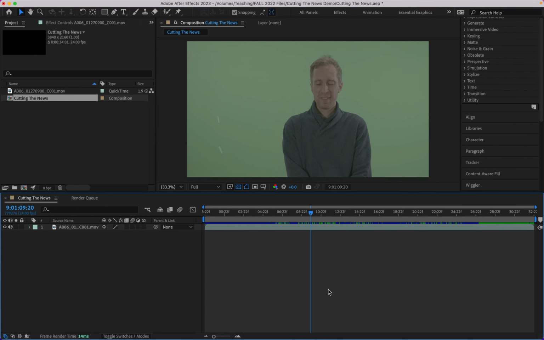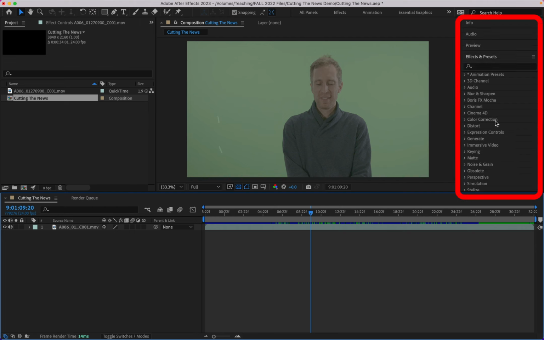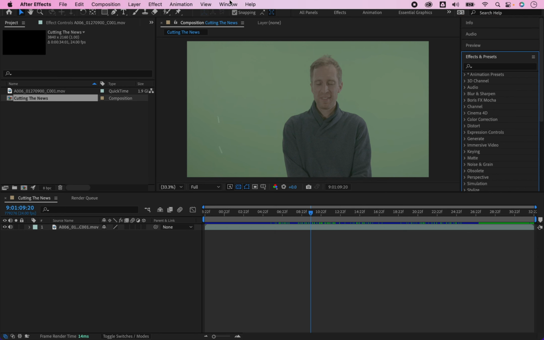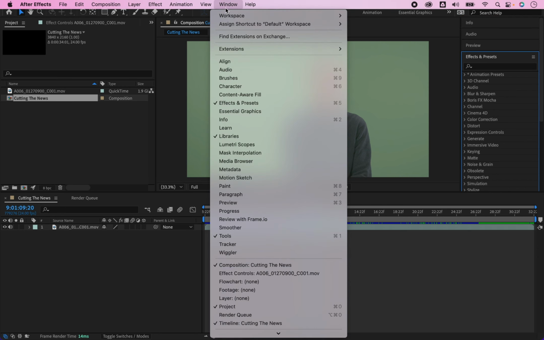In this video, I'm going to key out the green background on footage shot against a green screen. To do it, we're going to use a free plugin that comes with After Effects called Keylight 1.2. To find Keylight 1.2, search in your Effects and Presets menu. If you don't see this menu, go to Window and select Effects and Presets.